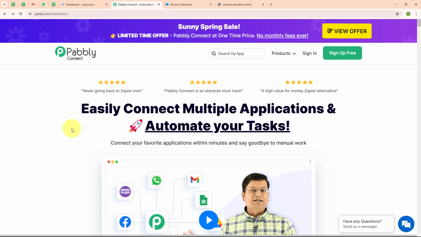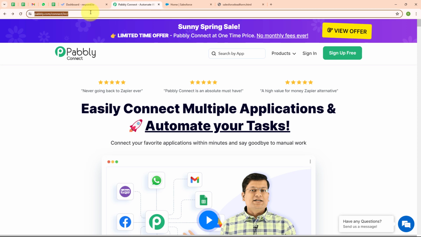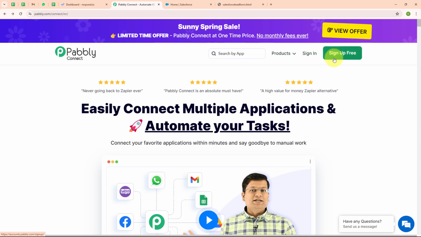Welcome to my screen. So in this video, we are going to learn how to create a new respond.io contact from Salesforce lead. So to automate this process, we will use an automation software named as Pabbly Connect. This is the homepage of Pabbly Connect. You can visit this page by simply browsing for the URL pabbly.com/connect. Here you can see two options that are sign in and sign up free. If you're a new user, click on sign up free and get 300 tasks every month to explore the software. And if you're an existing user, click on sign in. Here I'm an existing user, so I'm clicking on sign in.